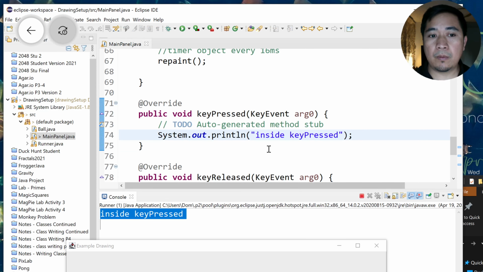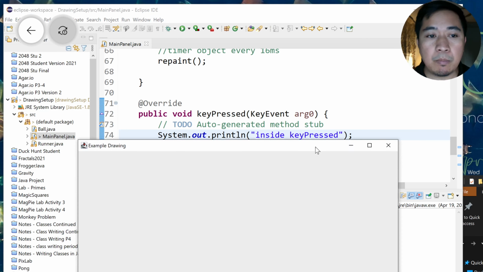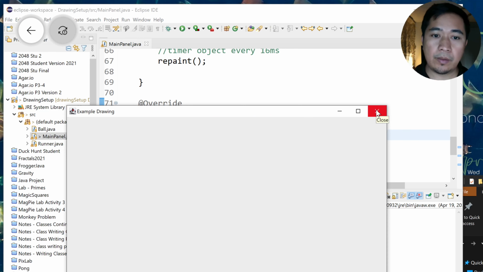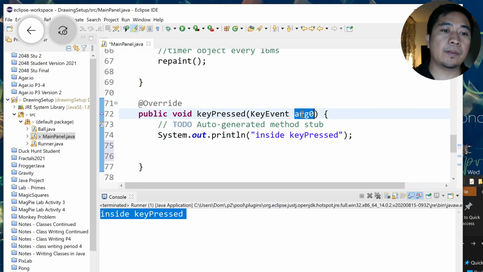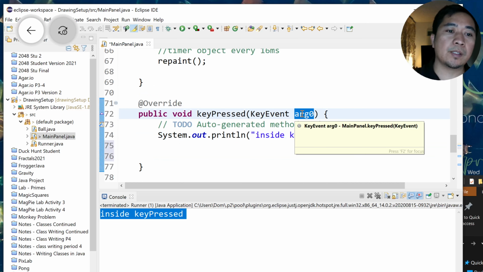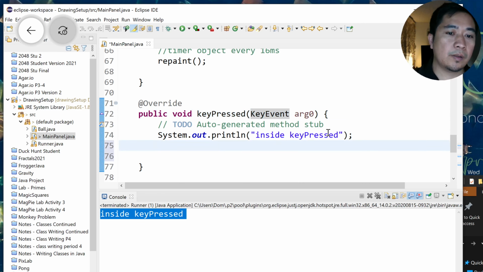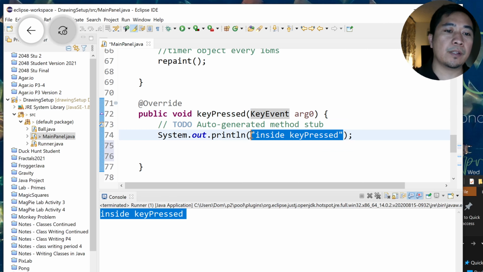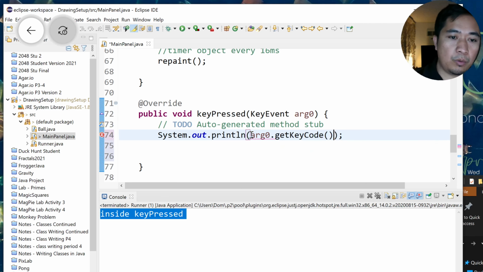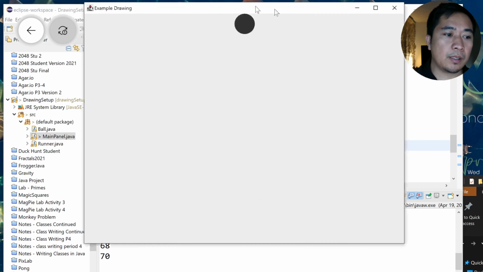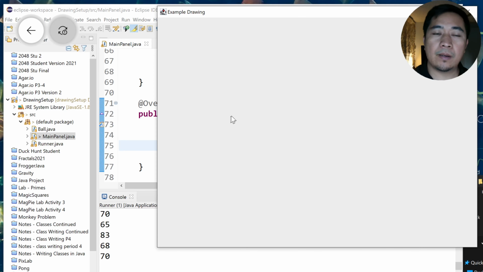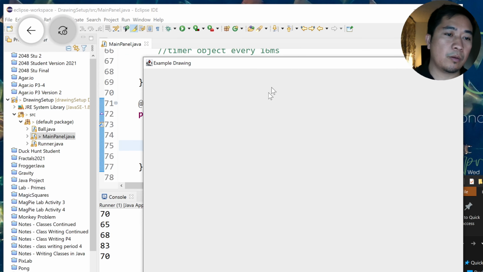So in theory, what if this is connected to something else? What are the keyboard keys? What are we listening for? That's where it becomes important. The keyboard key that you press is wrapped up in this key event. So let's see what we can print for this keyboard event. So arg0.getKeyCode, for example. What happens if we print out the key code every single time we press a key? That allows us to figure out the ASCII character of every key that we press.